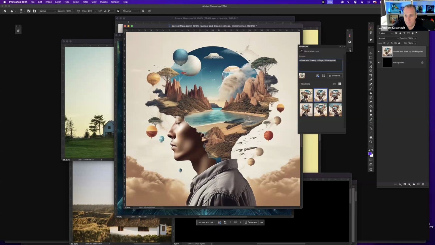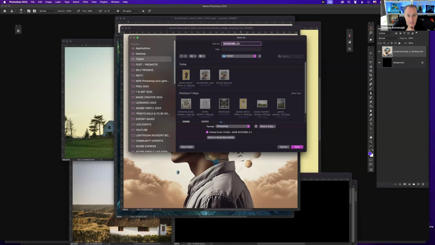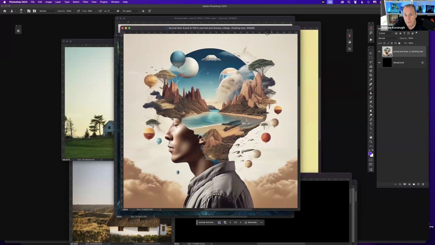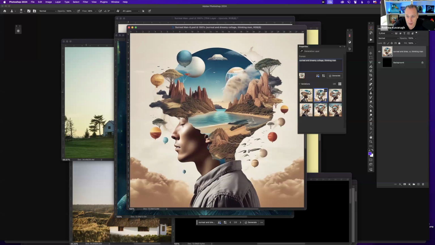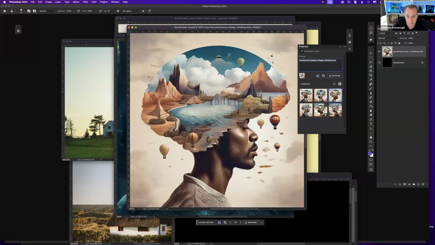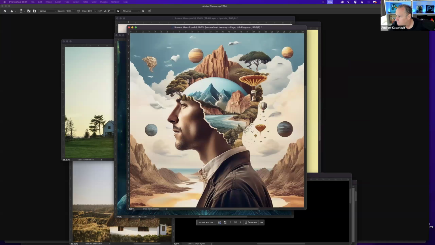But it's nice, as long as you save this, so there's 6 variations, so I'll call it Surreal Man 6. As long as you save it as a Photoshop file, you could come back, go to your properties panel, and you could cycle through the different options.